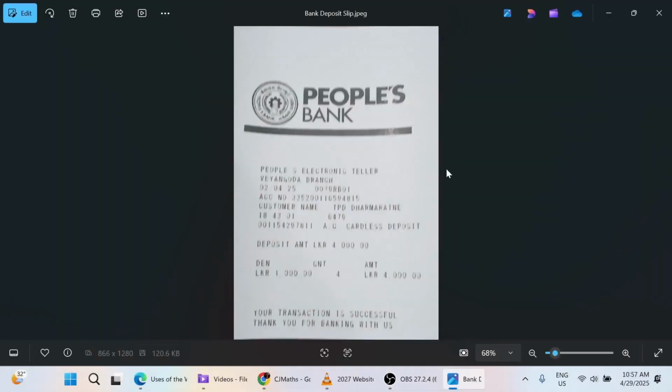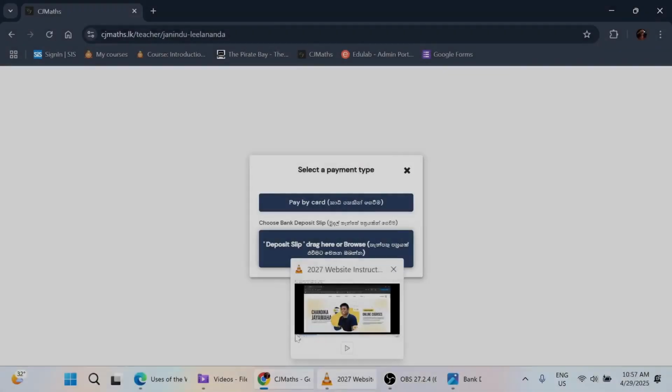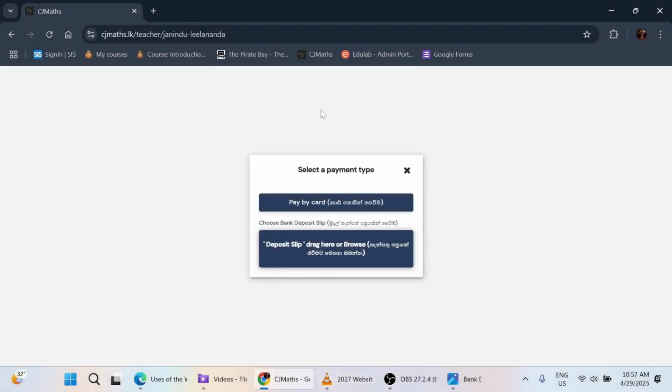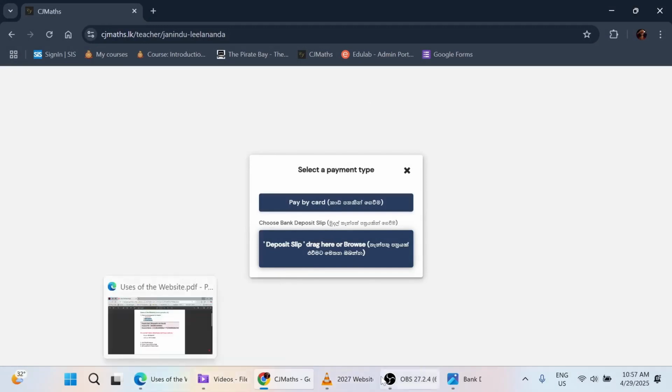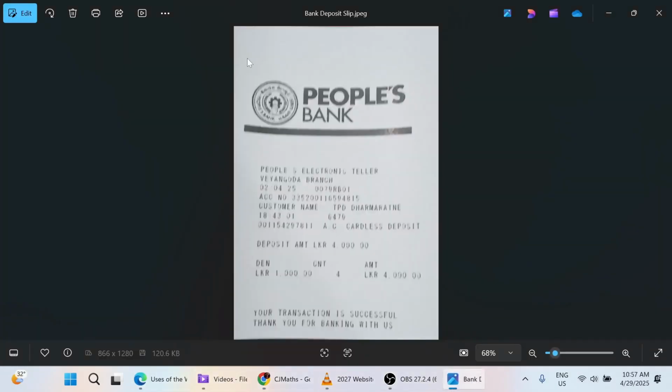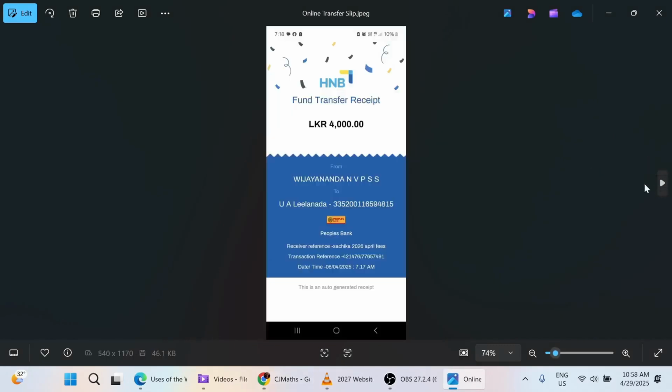So this is the bank deposit slip. If you deposit cash into a bank and pay for the class, you will get a slip like this. Into the deposit slip section of the website, you have to upload a picture of this bank deposit slip. For people who make an online transfer, you have to upload a picture of the online transfer slip.